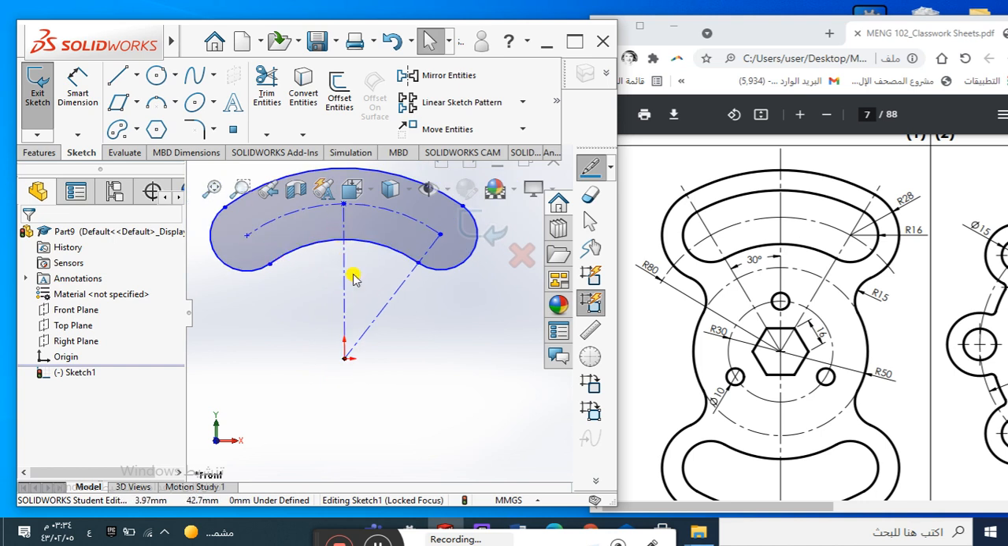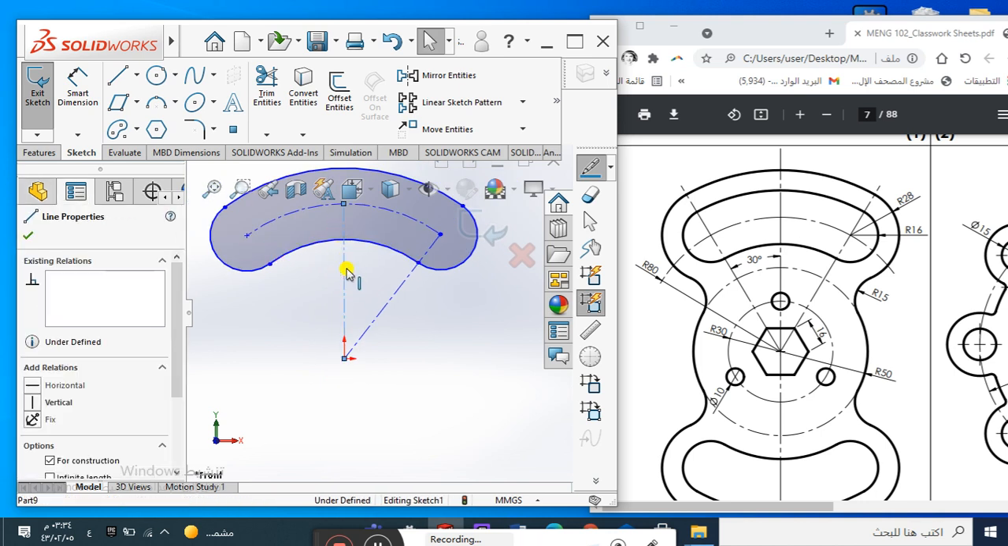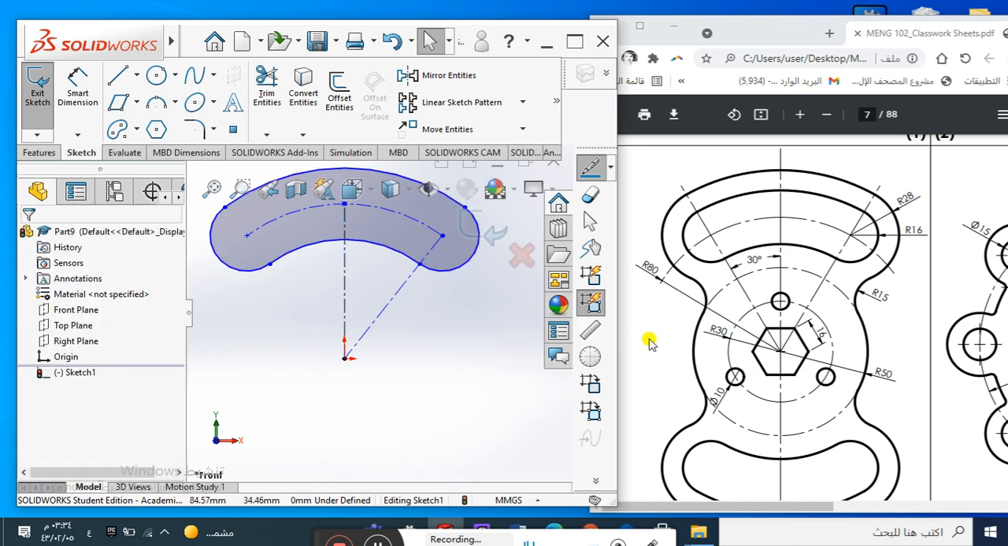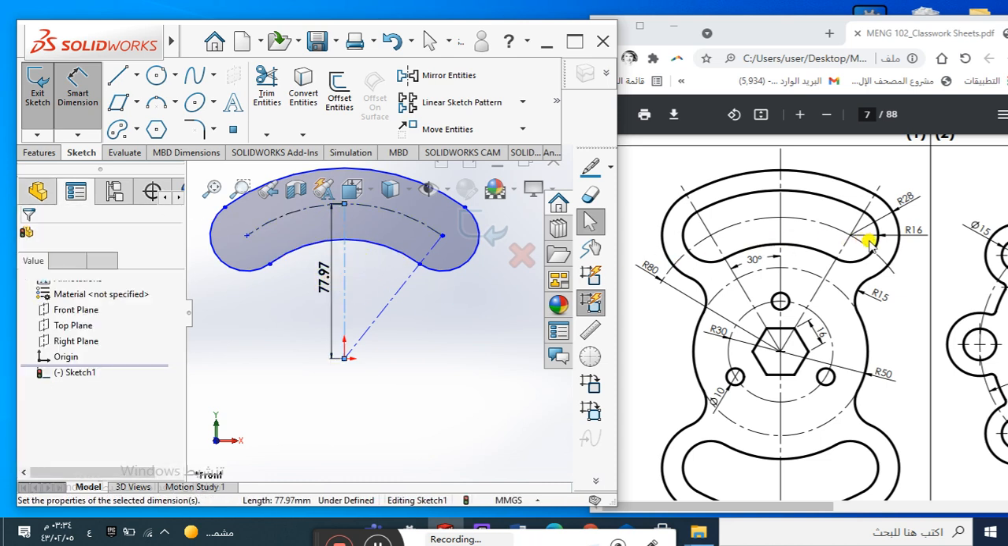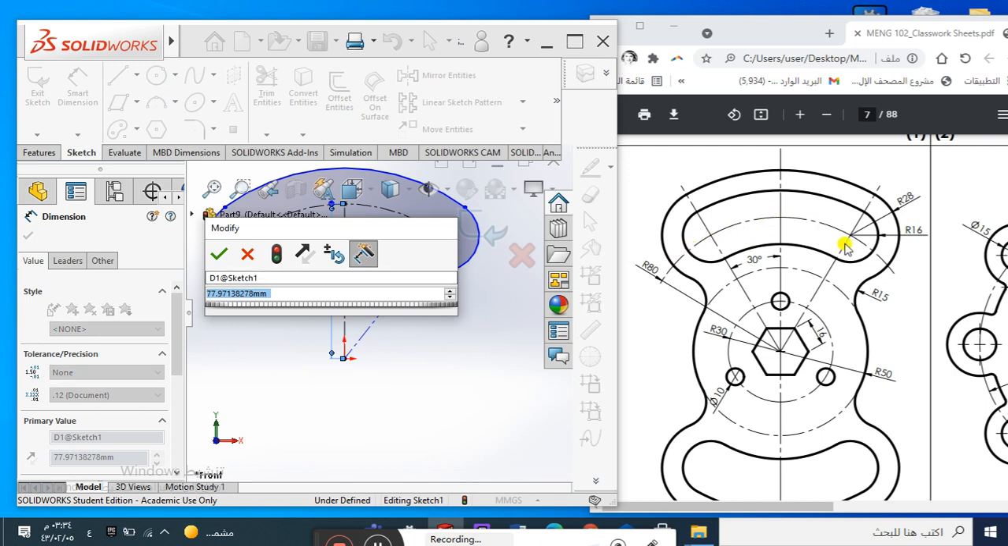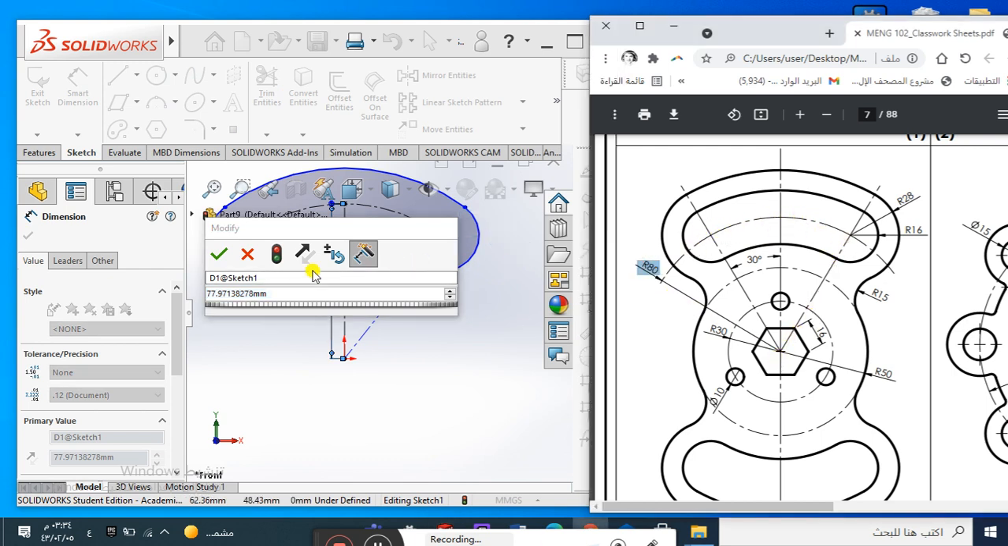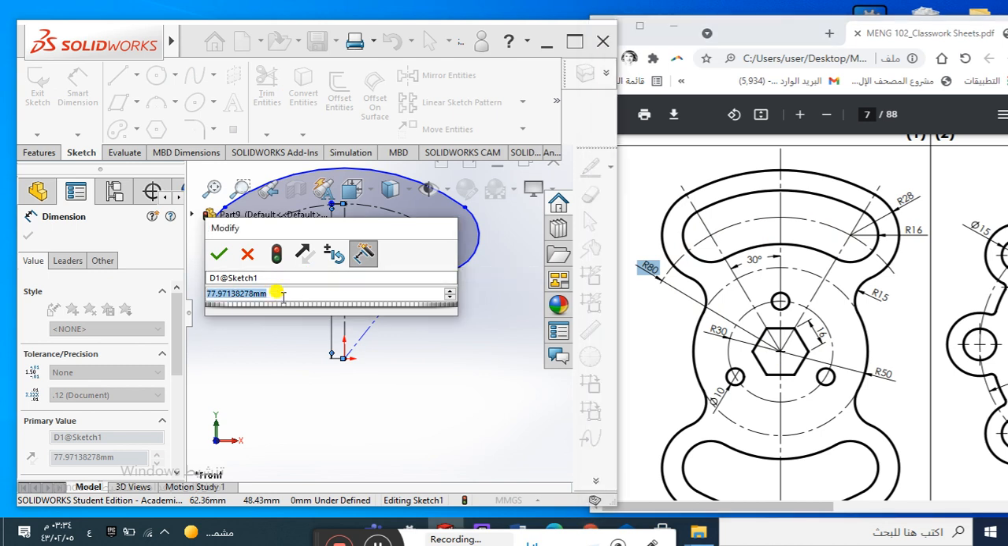Step number 3, make this center line vertical. Step number 4, giving this arc a radius. So what is the radius of this arc? He gives it 80 millimeters. So the R here is 80 millimeters.